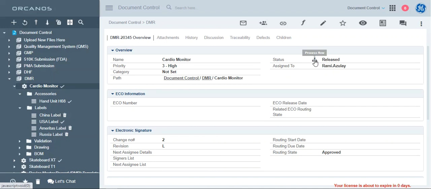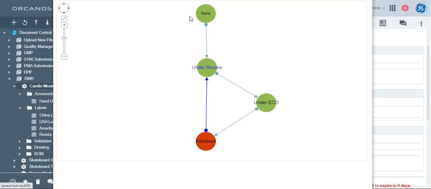Let us see the transition. Initially, when a DMR is created, the status is new. After that, it is under review when the DMS items are linked to it and is under approval. After under review, the next state is under ECO. To release the DMR or DHF, user need to move DMR from status under ECO to released.